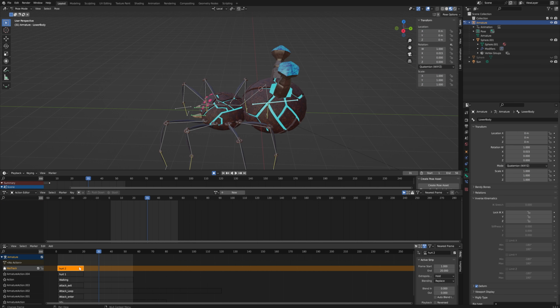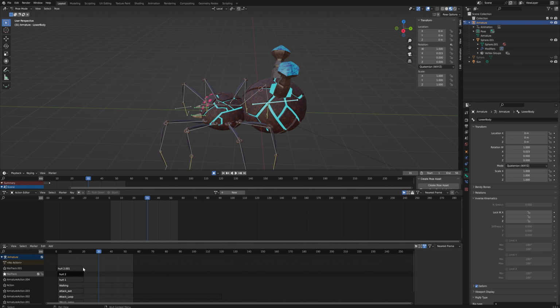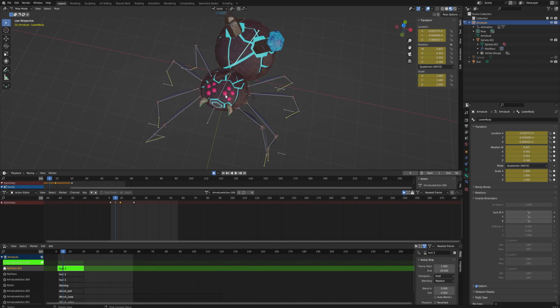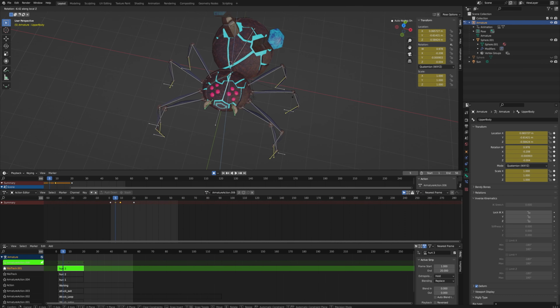That's good enough. And then for herd 3, what we're going to do is, first and foremost, we're going to name it herd 3, not 4. And then we'll just edit this action to do the same thing pretty much, but the other direction.